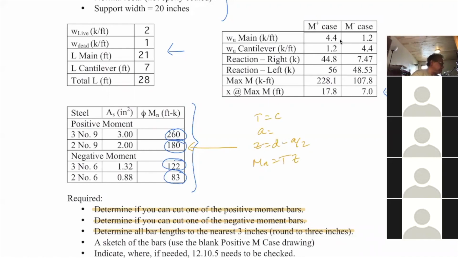Anyway, 2 number 9 bars, phi Mn is 180 foot-kips. That's where you don't need it anymore. So let's go to the moment diagram.